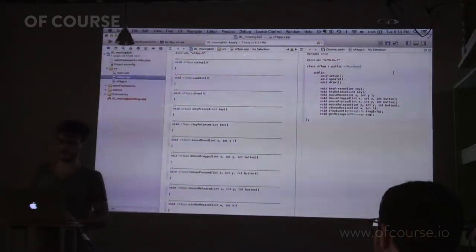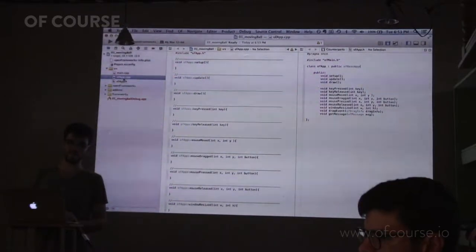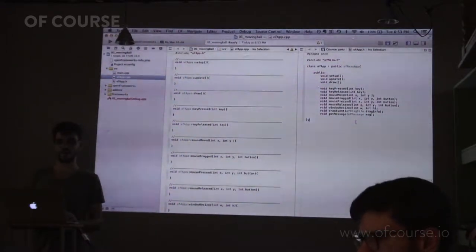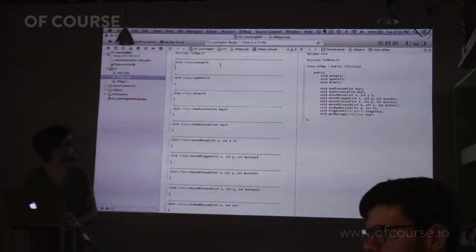And by counterparts, it means that when you're coding C++, if you click on the class, which is the .cpp, it will automatically show the header file right here. And they're both editable at the same time. So you can declare your variables here in the header, and then you can do all your fancy code here in the CPP file.